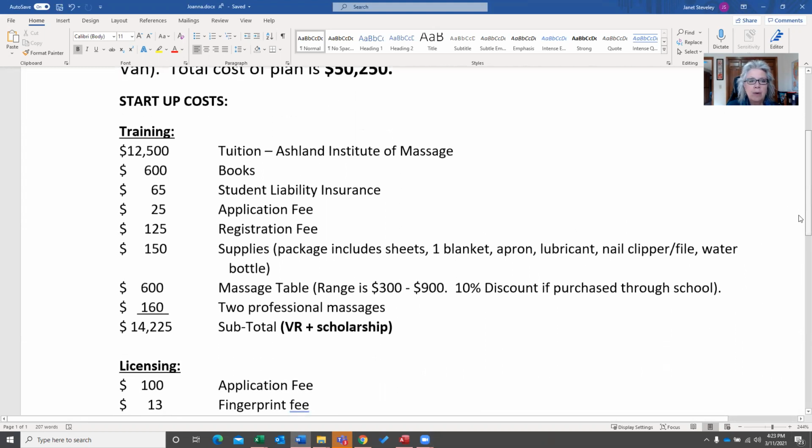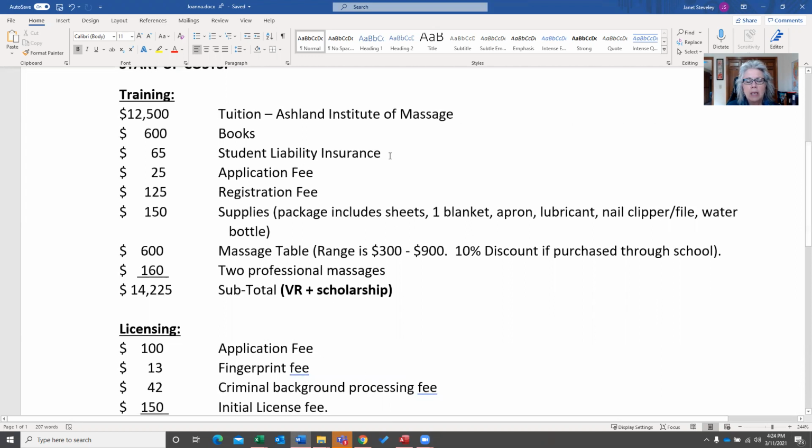She's going to be going to school in a place, and this particular Institute of Massage includes the books and student liability insurance. There's application fees and supplies. She can purchase her massage table directly from them for a discount, and she'll need that during her training. And also, she's required to have 2 professional massages while she's in training. And so between a scholarship that she got in VR, most of this training is already covered.